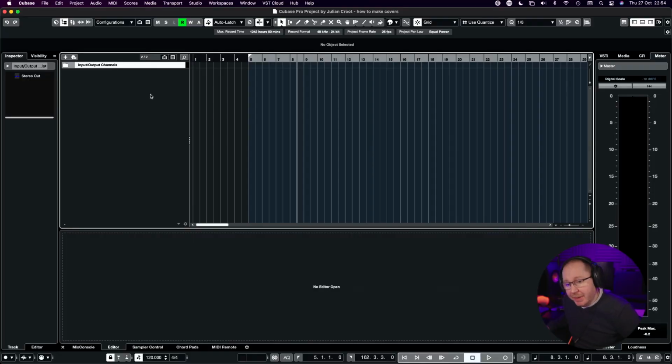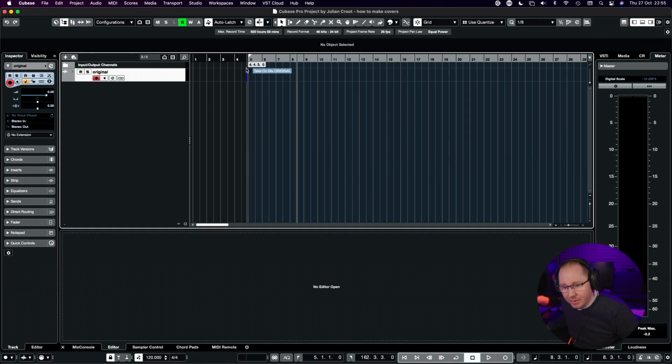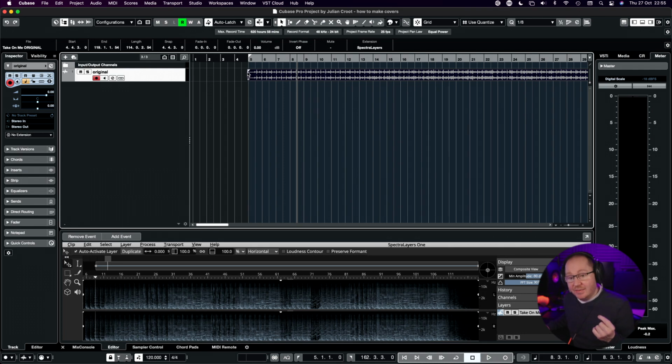Here we are in Cubase, which is my digital audio workstation. And the first thing I'm going to do is import the original track so that I can deconstruct it and just drag that into my project. Now, of course, this original contains vocals.